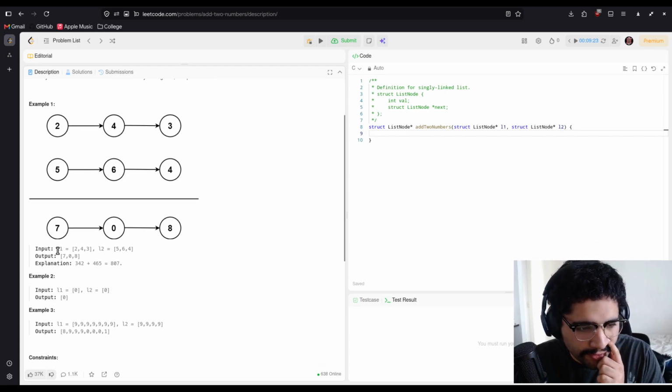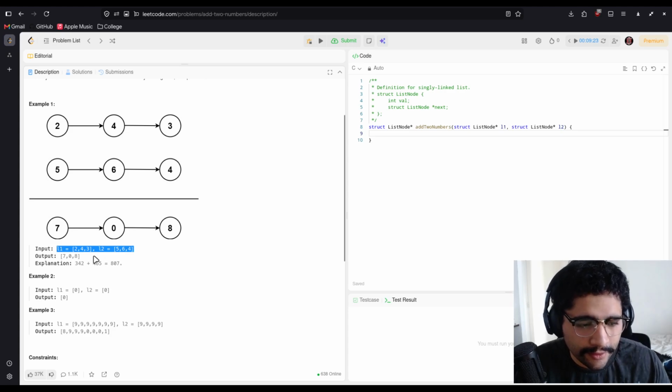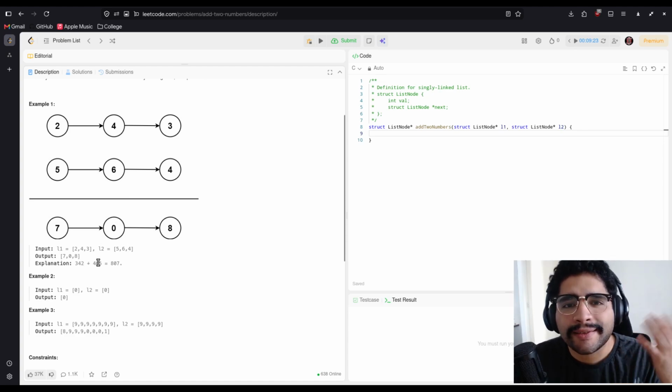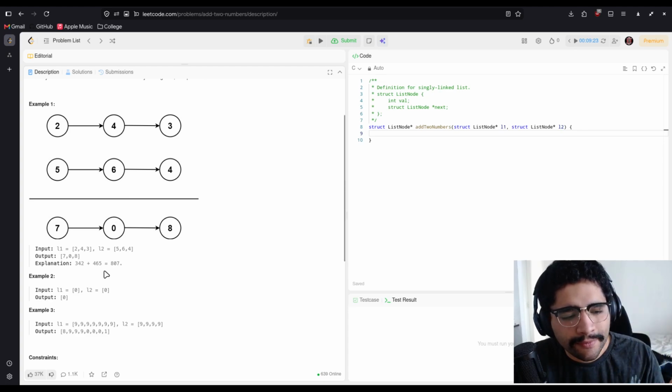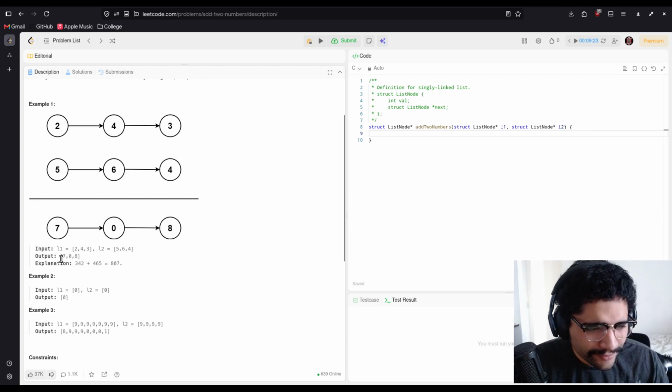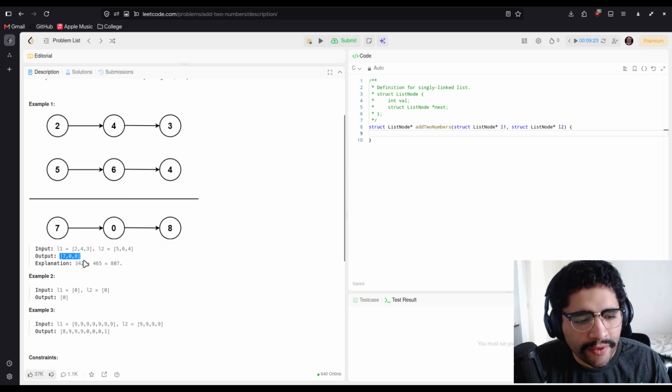So the input is going to be two non-empty linked lists, and the output has to be another linked list. This is also the reason why I haven't been able to upload. I've been sick. And the output must be another linked list with the sum of the elements.